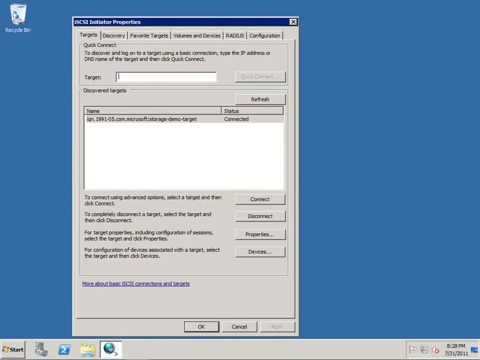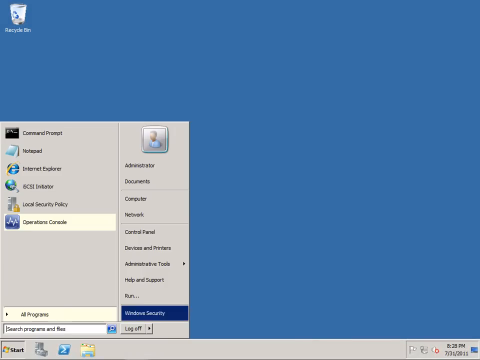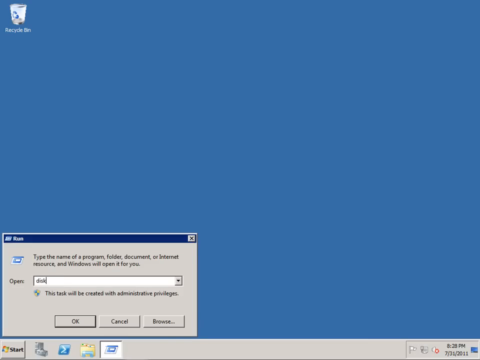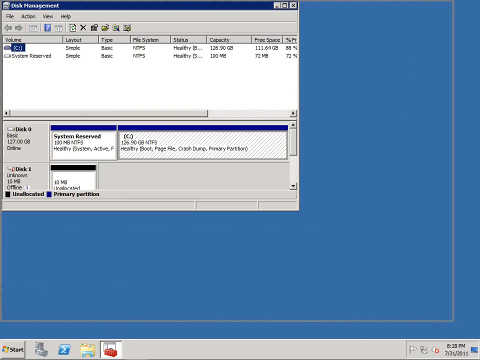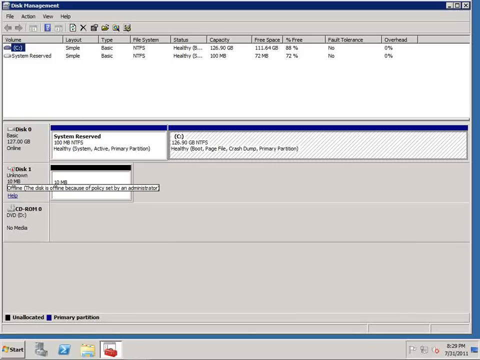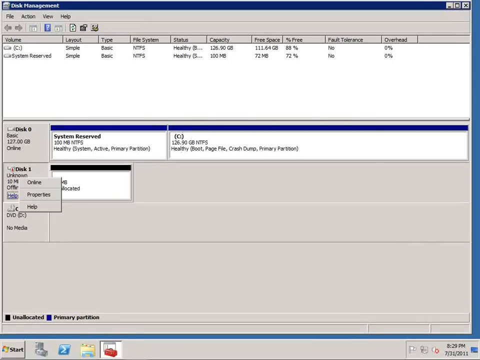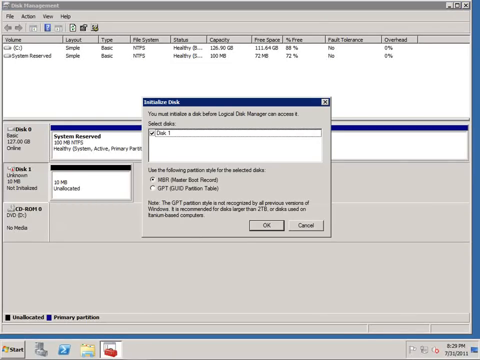Okay, so we're connected to our iSCSI target, but what does that really mean? Well, I'm going to close this out, and I'm going to open up the disk management console. And here we have disk 1 unknown, 10 megabytes unallocated, and this is our iSCSI target. So what I'm going to do is bring this online, and it switches to not initialized, so I'm going to right click and initialize disk. I'm going to call it disk 1, and I'm going to create an MBR partition.